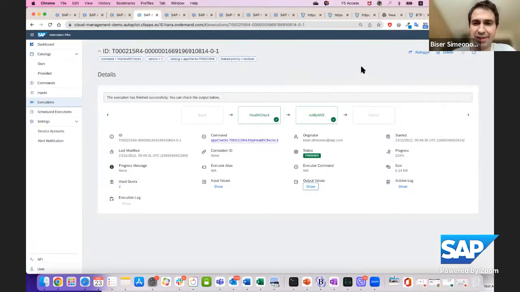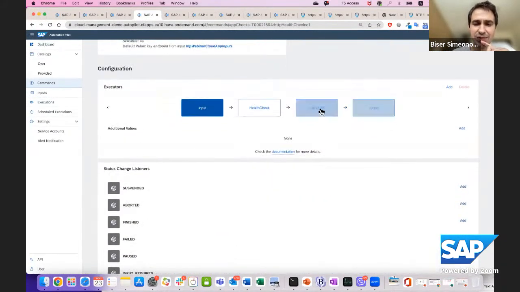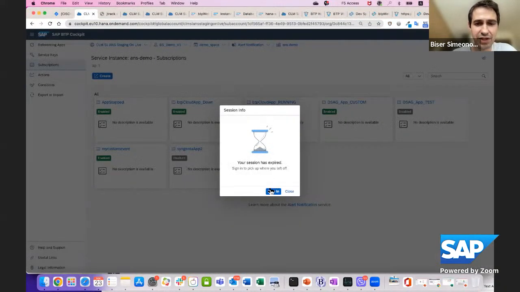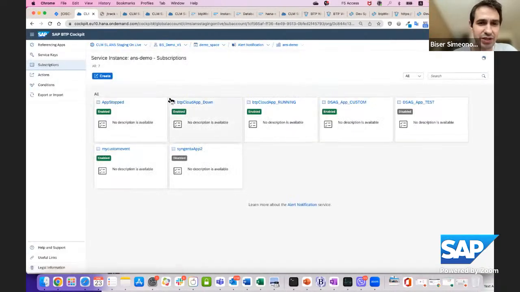So the part that it's missing now is that the automation pilot will be creating a custom event, but actually the alert notification service won't be aware about that custom event. Therefore, we need to go back to the alert notification service and configure a particular subscription for that particular use case. And just let me load the alert notification service. And we're gonna see how that works.